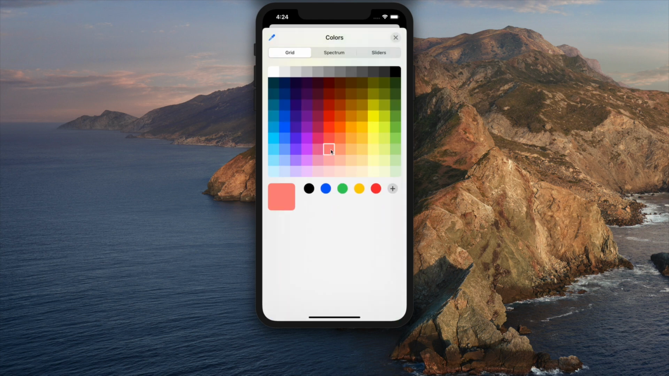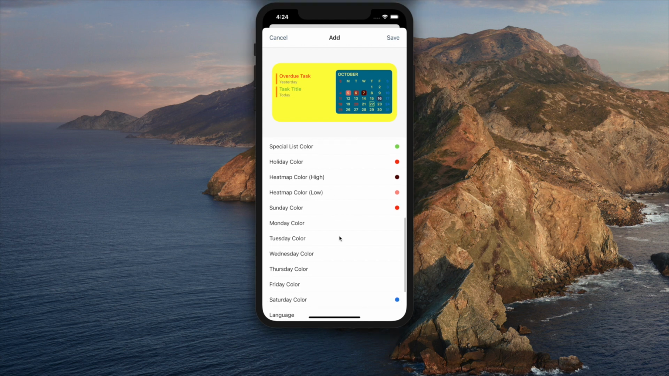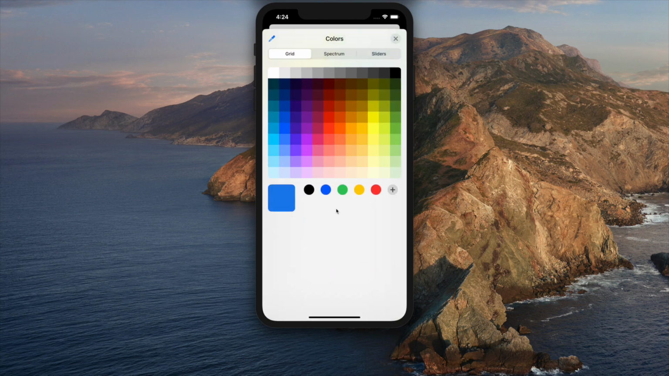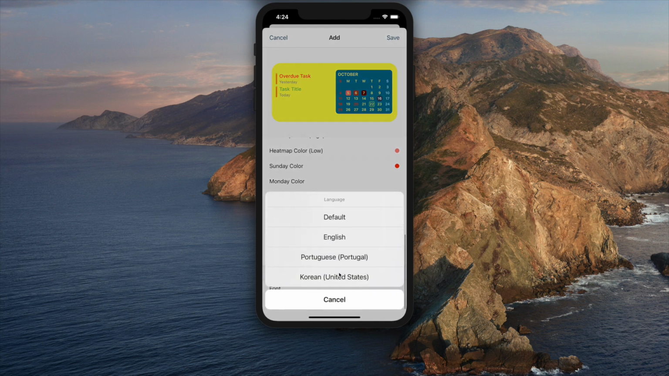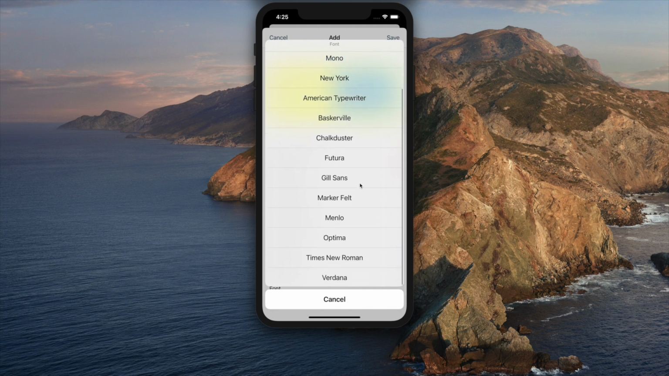Weekdays color can be selected or not. If you choose none, the normal calendar text color will be used. Heat map low color can also be selected or not. If it's not selected, it'll be adjusted according to the background color. Language can be set separately for the widget too. You can also choose different fonts.